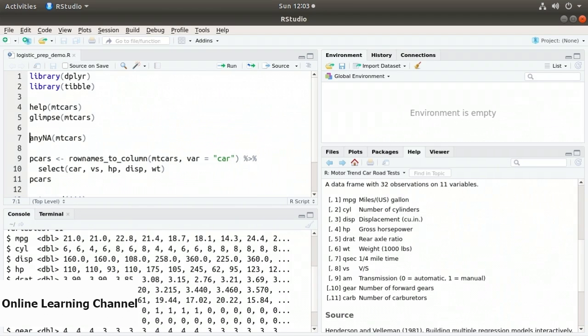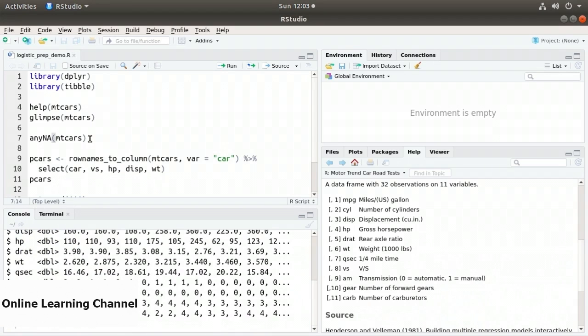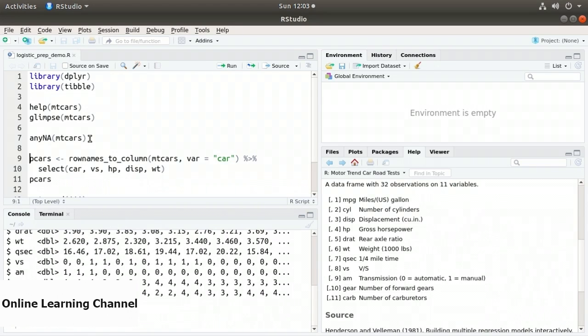Now let's check before we continue whether or not the dataset has any NA values. If it does, we want to filter these out. So on line 7, I call anyNA of mtcars, and that returns false. So we don't need to worry about NA values with this data set.